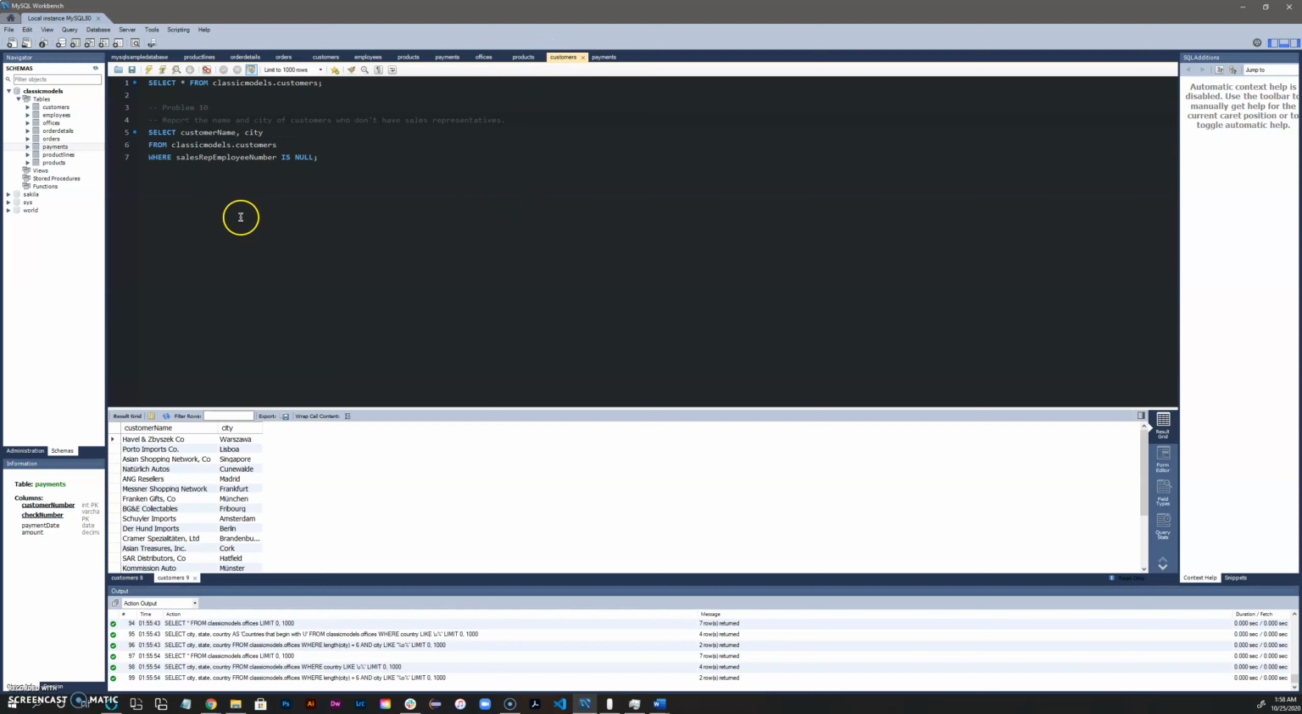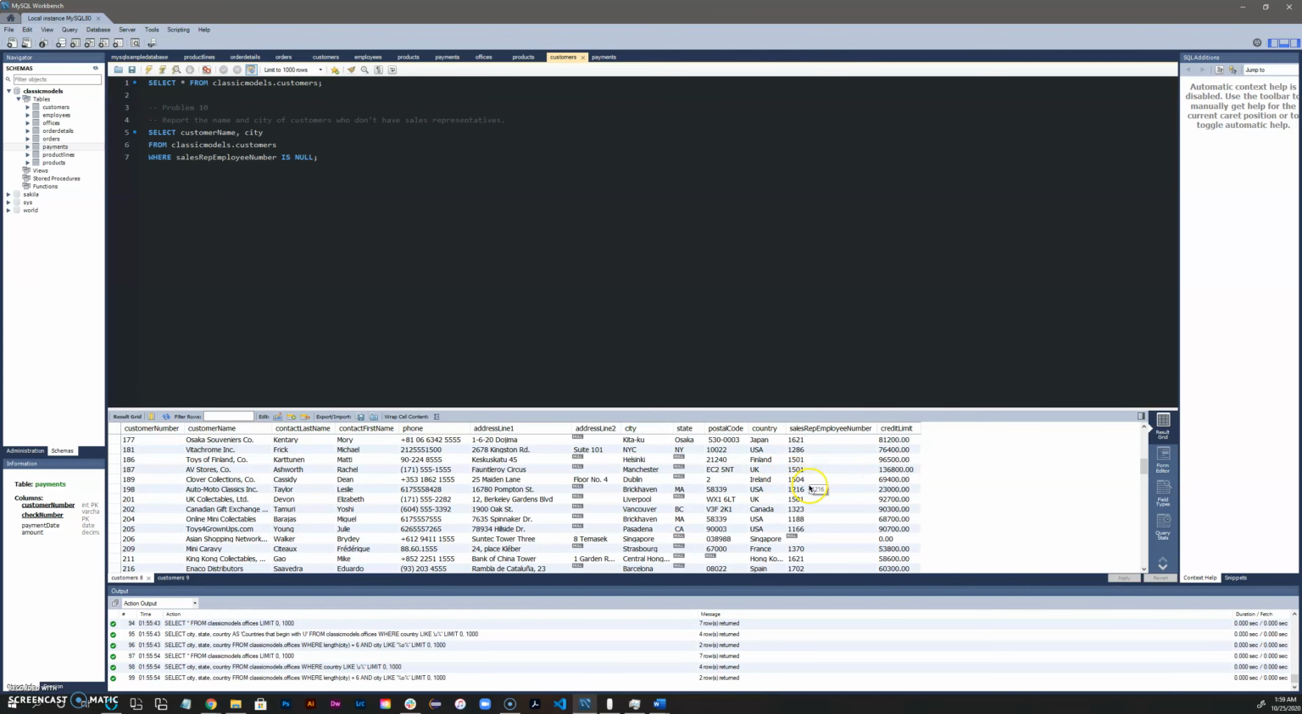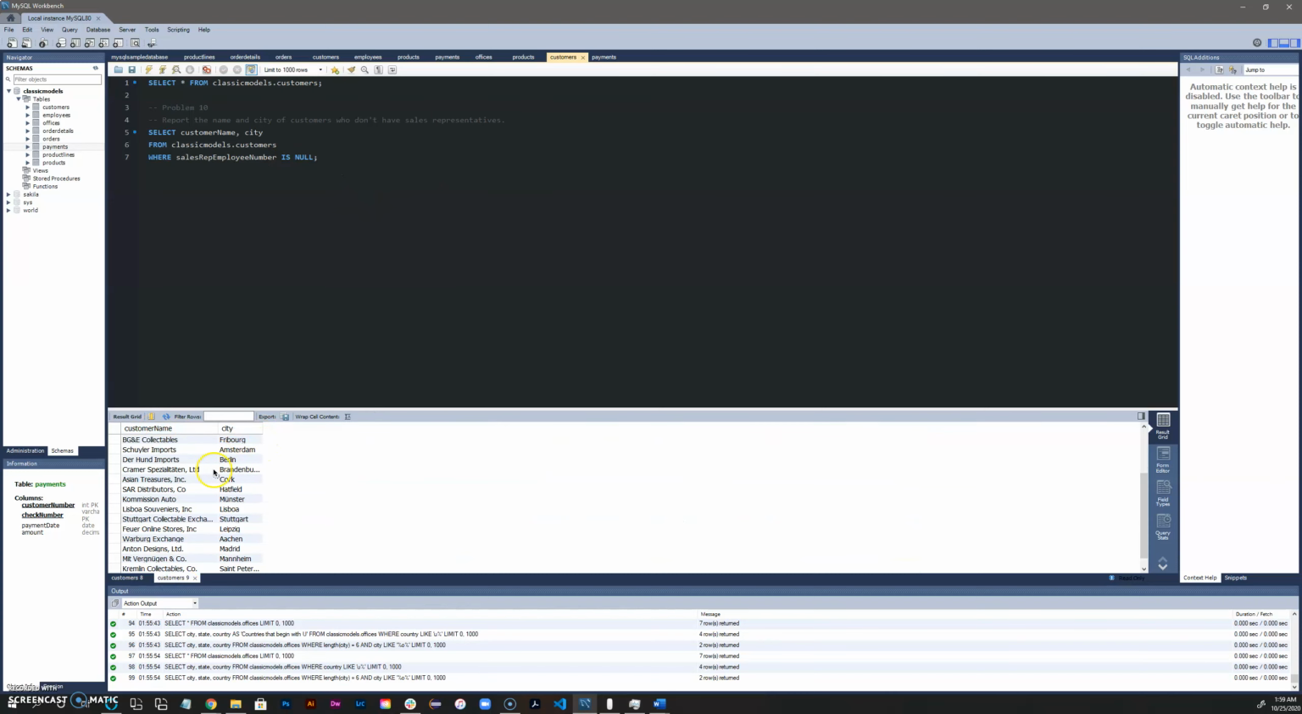Problem 10, we're reporting the name and city of customers who don't have sales reps. So this is the generic statement results. See, we have everything listed, and we can see some of the ones that have a null value for the sales rep. For our problem, we do select name and city because that's all we care about. From the customers table, the where statement on this is sales rep employee number is null. So when we look at those results, we can see we just have customer name and city. And these are indeed all ones that do not have a sales rep number or the number is null.